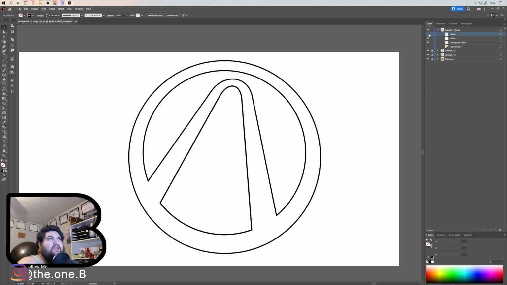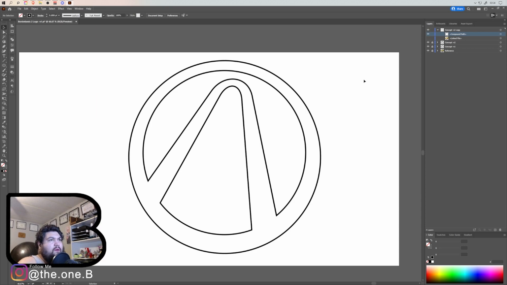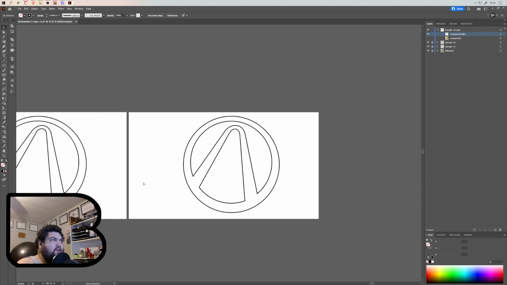Same thing going on with this one. Looks like it's not affecting anything, so go ahead and delete it. Same thing here, again. And now we're left with this shape right there. See? There we go.